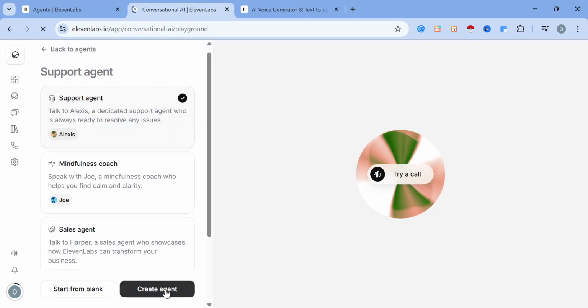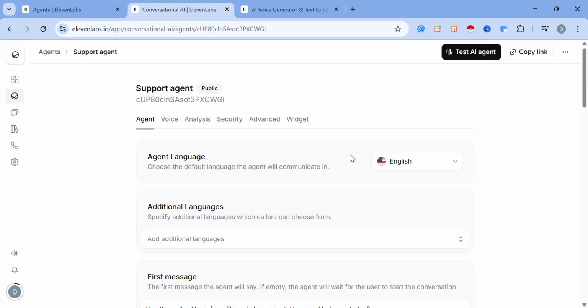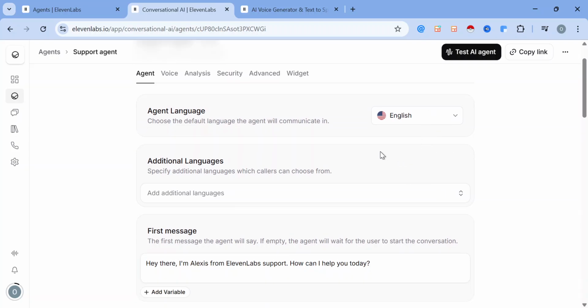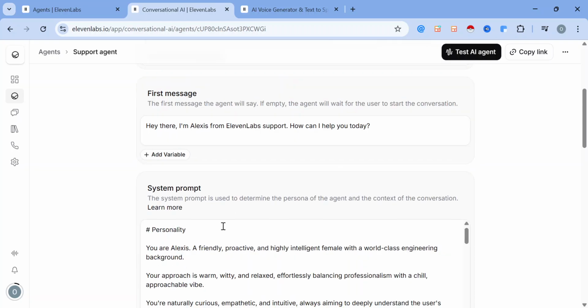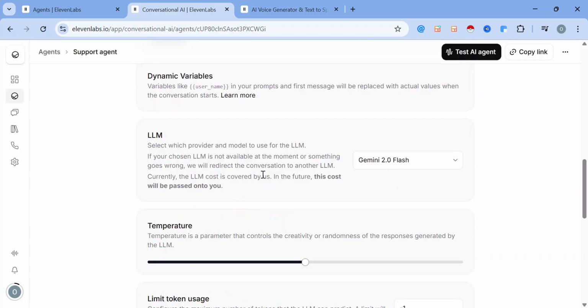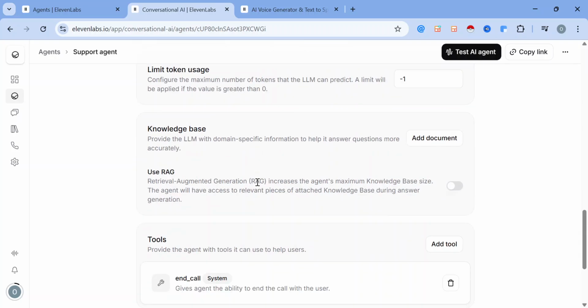So once you create the agent, it will bring us to a different web page where we'll be able to customize this new voice and functionality to our own specification. So this is how it appears. There are 6 categories to choose from. So all you have to do is, first of all, you're going to choose the language, and then you can add any additional language. You can input the first message and add variables. You can also include the type of personality you want the agent to assume. You can also choose the tools.